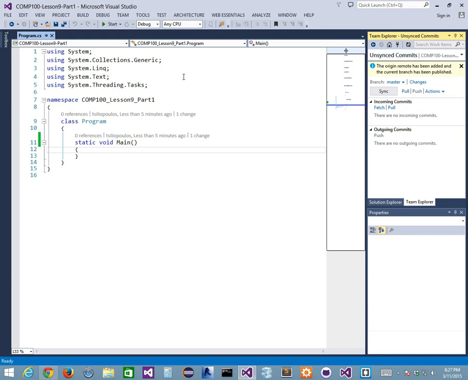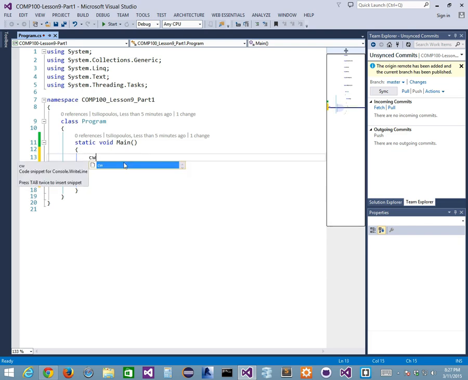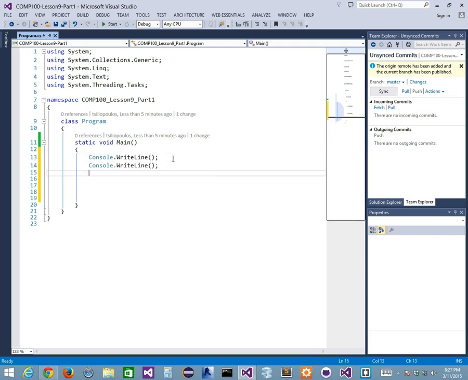Okay, let's go back. So a method then is a collection of statements. If I put statements in here, take a look. If I type CW, and I have this Console.WriteLine statement, let's do a bunch more Console.WriteLines. Let's just copy this and paste it a bunch of times. Watch.